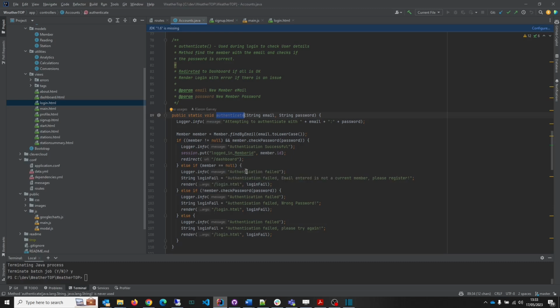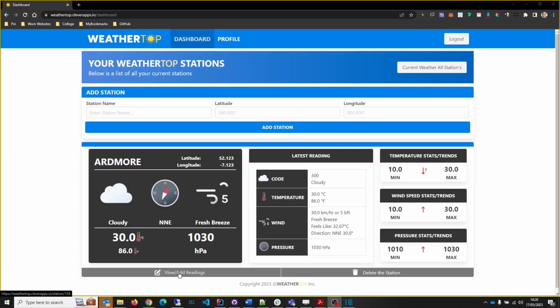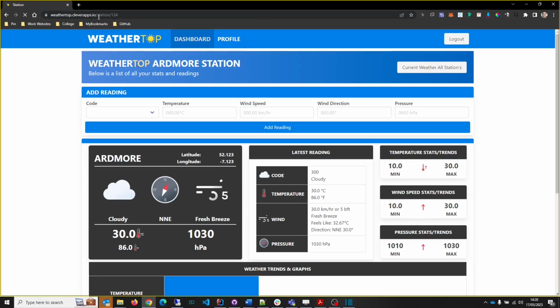If the member doesn't exist, authentication fails, is sent to the logger, and the user is redirected back to the logon page. Same if the password is incorrect. Authentication failed is sent to the logger. We have a logon failed message created with wrong password, and then we render the logon HTML file with the logon failed error message.